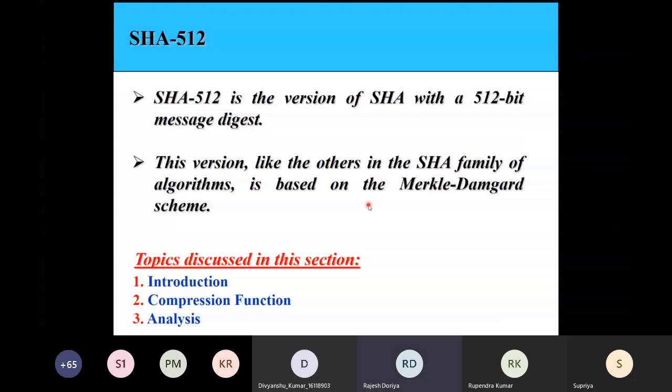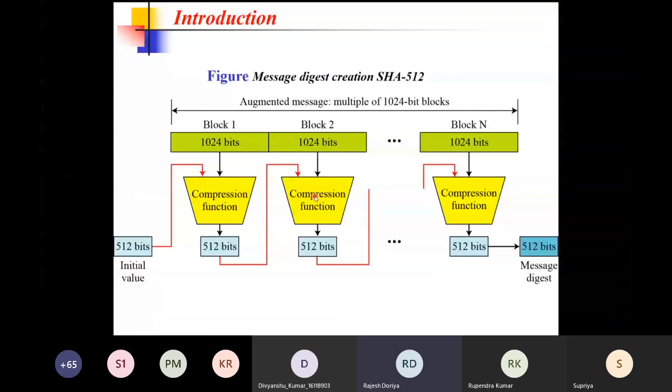Now we are going to start to see the working of SHA-512. Okay, so this particular version is again based upon the Merkle-Damgard scheme. So this is how the arrangement of our message is done in this particular algorithm.